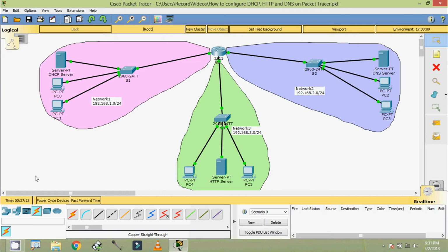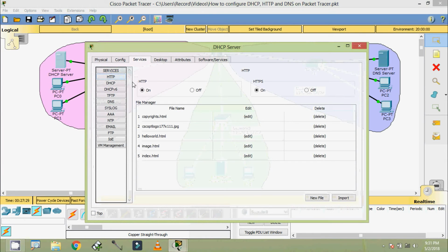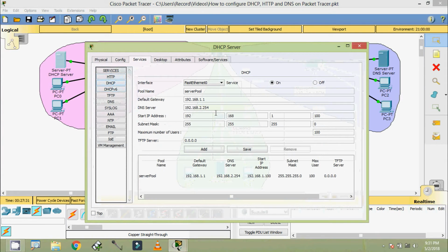Now we are going to configure this DHCP server for this network 2. We are going to create the pool. DHCP. Here we are going to create a new pool. Here we will give network 2.